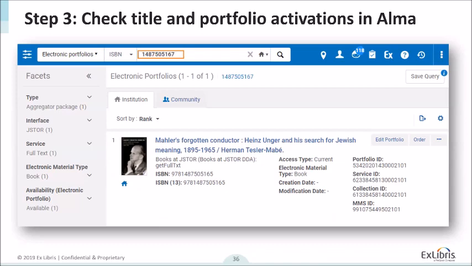So once you know what ISBN was sent to Alma, you can use the search in Alma to search for the ISBN by using the option electronic portfolios and ISBN. So you search for that, and you find, in this case, the book in Alma, and you can then check and see what is the portfolio activation and what is going on here in terms of activations.